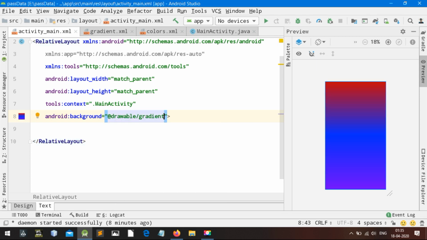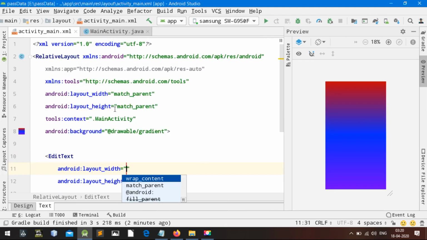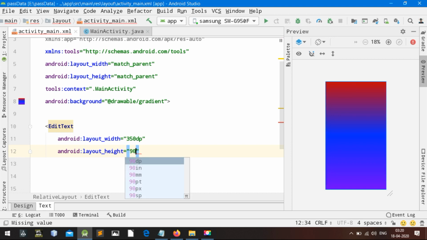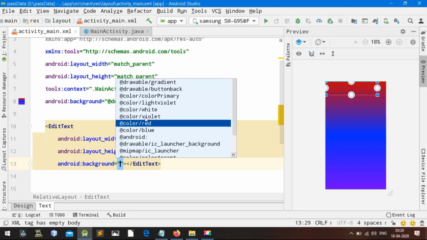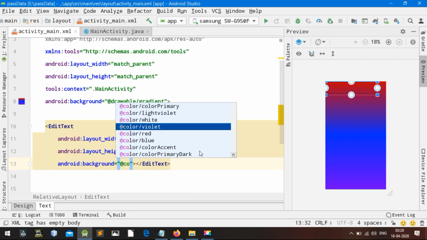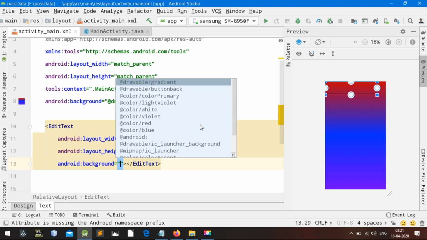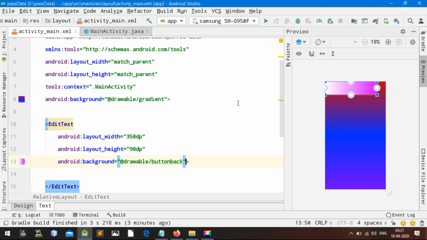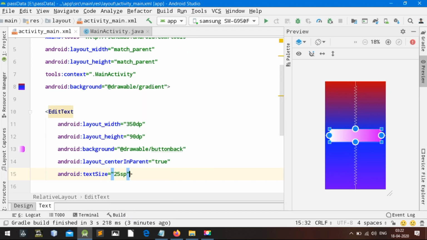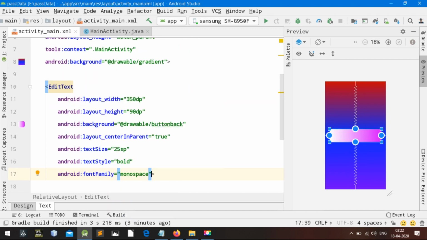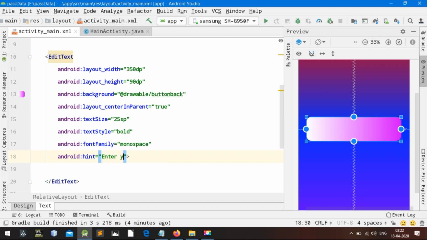Now add two edit text here, one for the username and the other for the password, and also I am adding a gradient in its background. To learn how to create gradients, watch my previous videos, it is beautifully explained. Look how I centered the layout in its parent. Modify the text here and add a hint.